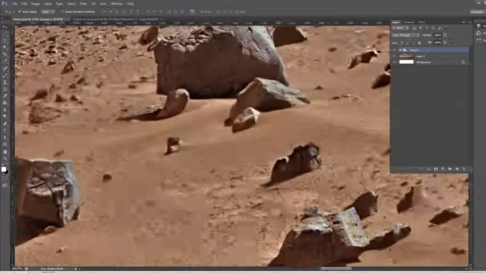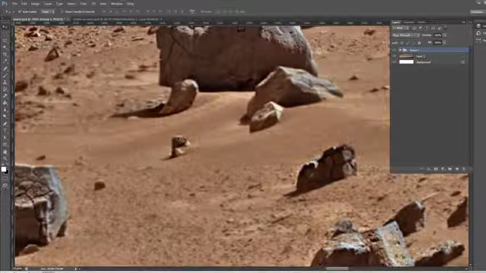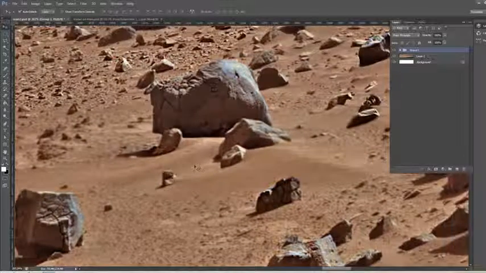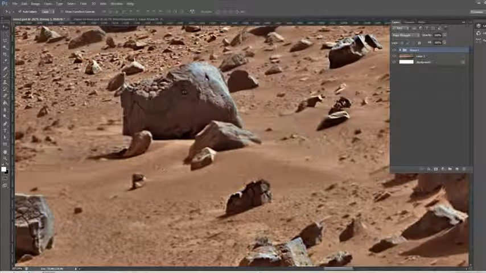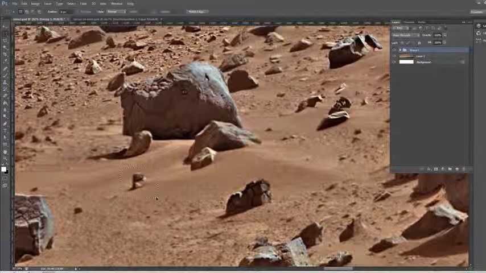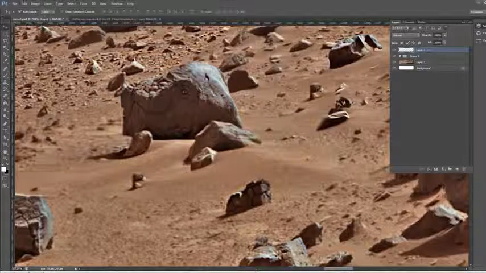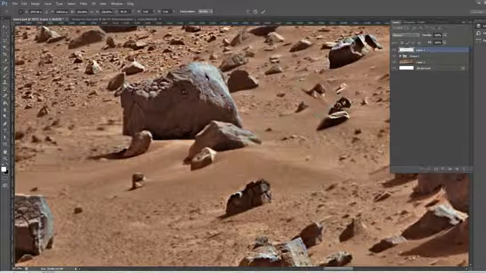Here, there is a rock which comes from the sand, which looks like a head. It could be my imagination, but this part here looks like the body of a bird without the head. This is the head. If I take the head and I place it on the bird, I'm doing this live now.